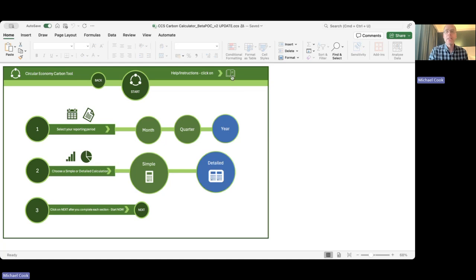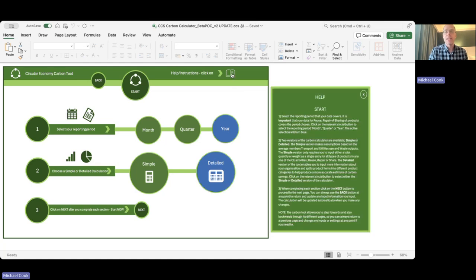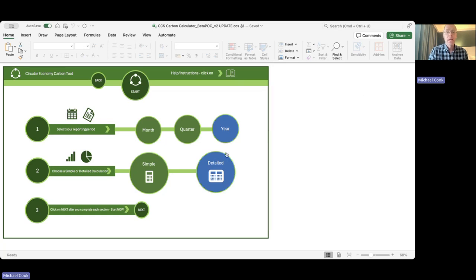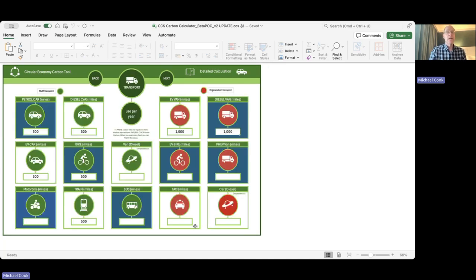The other thing you can do is, on any of the screens, you can just select this help button at the top and get help relevant to the page that you are currently on. Once you've configured the calculation that you want to do, you click next, and we've got 3 screens now which are to calculate the organization's emissions.